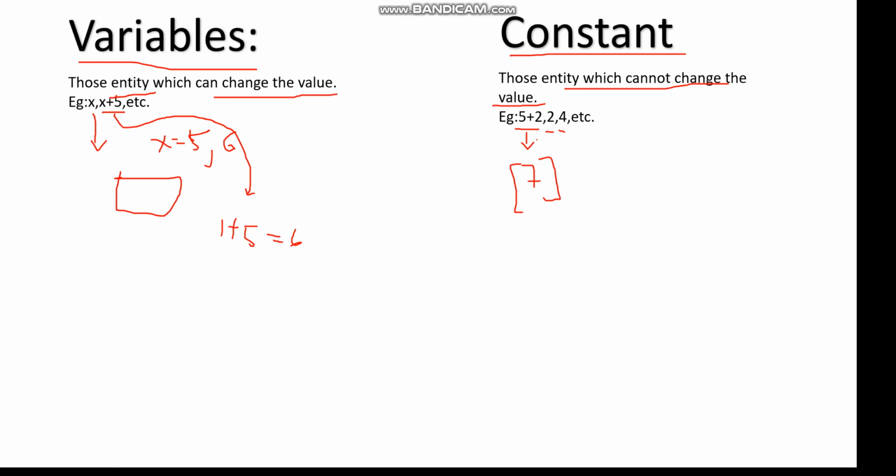Generally, for variables we use alphabets to denote them. Like here we use X, A, B, C, D, Y, Z, any letters can be variables.